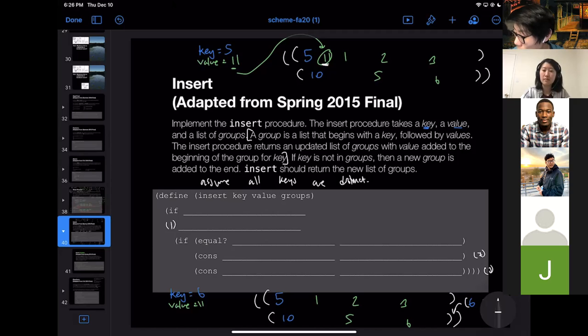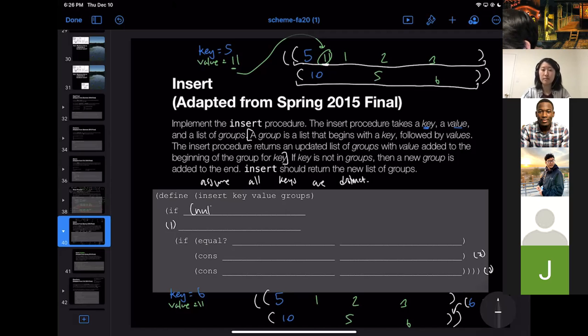So you look at first this group with 5, right? This one right here. And then you'll see, is the key inside here? Then you'll look inside the next one and see, is the key inside here? And you'll stop whenever you find the key. And that means that when you go through all the groups, if you didn't find anything, groups is going to be null. So if null groups. Okay, what do we do if groups is null? Do we just return nil?